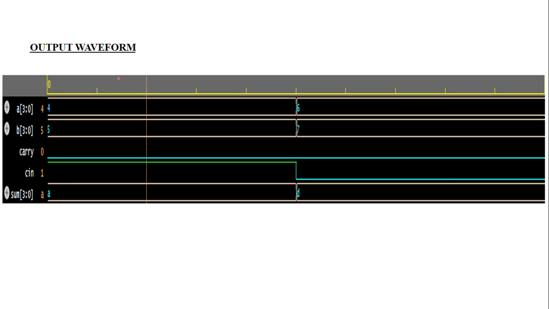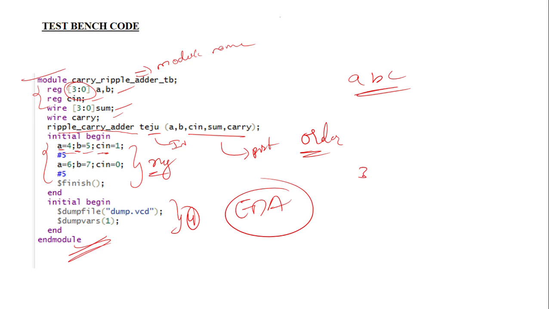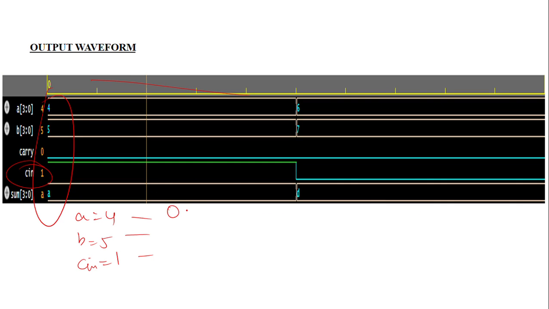You can double click on this scale, then you can represent those values here. A is equal to 4 and B is equal to 5. Cin is our third input, so it is 1. How are we going to represent this? We can represent it by 4 bits, because here we can observe there is a 3:0, which means it is 4 bits: 3, 2, 1, 0. So it is our index number. So 4 is 0, 1, 0, 0 and 5 is represented like this. Cin means 0, 0, 0, 1.